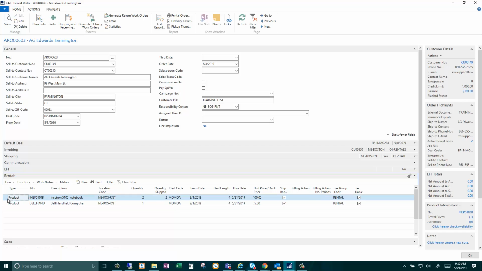If you want to record the receipts on any other lines, move to the next line to continue with your line level receiving. You would use line level receiving when only some of the equipment on a rental order has been returned, but not everything. Or on a rental line where we had multiple quantities shipped out, but we're only receiving some of them back. As an example, let's continue with order number 603 and proceed to the 2 Inspiron notebooks. 2 were shipped, but only 1 is being returned.